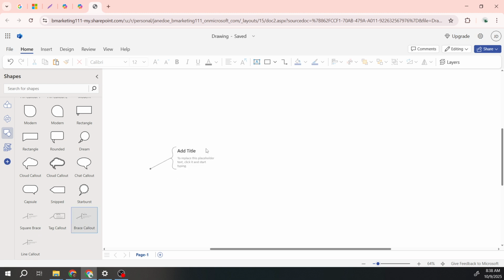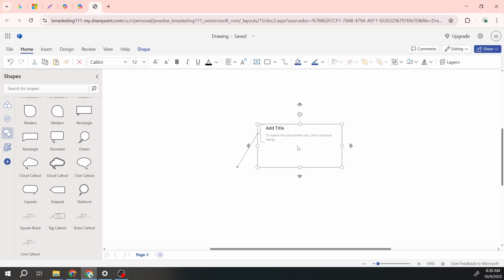Once your curly brace is on the canvas, you'll likely want to adjust it to fit your diagram perfectly. Click on the brace to select it, and you'll see handles appear. Use these handles to resize or reposition the curly brace according to your project's specifications.